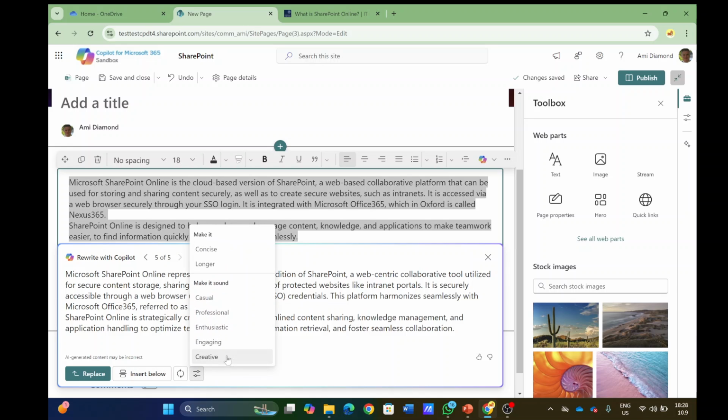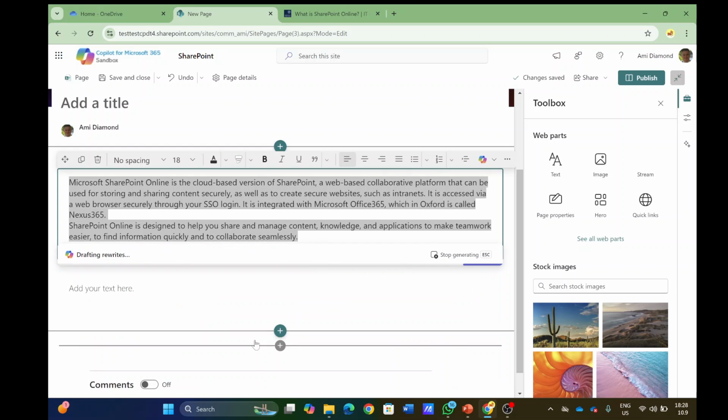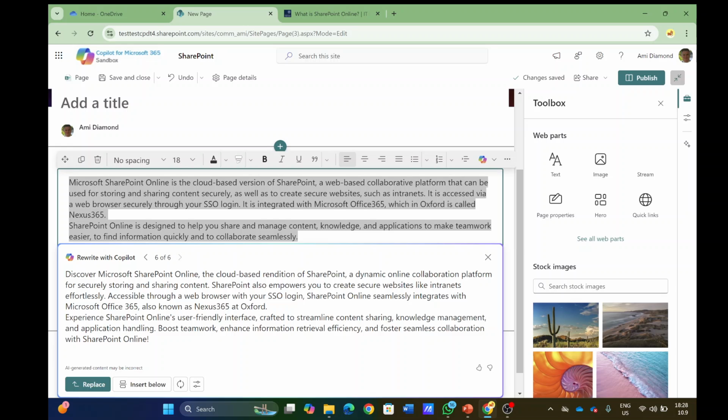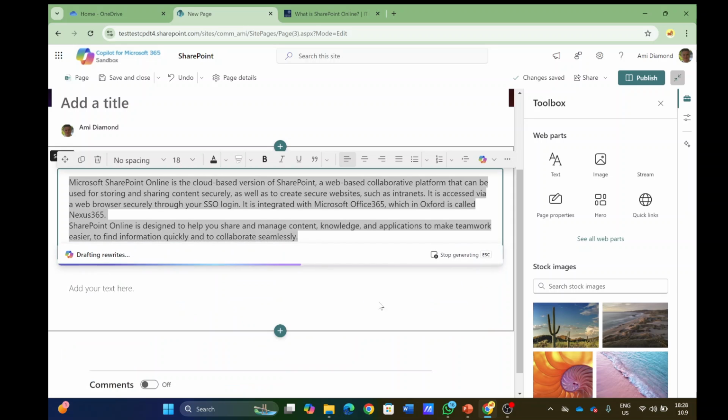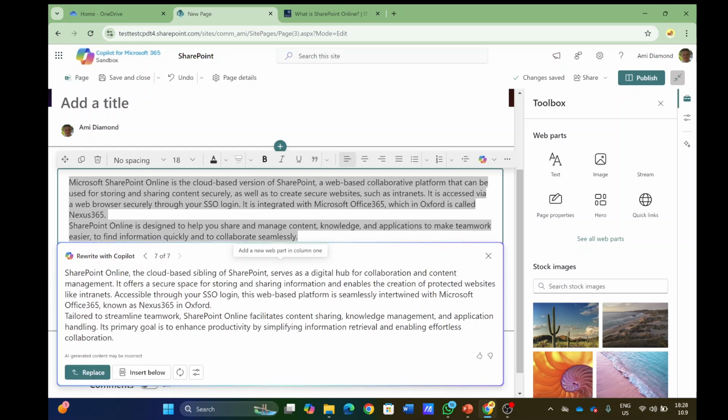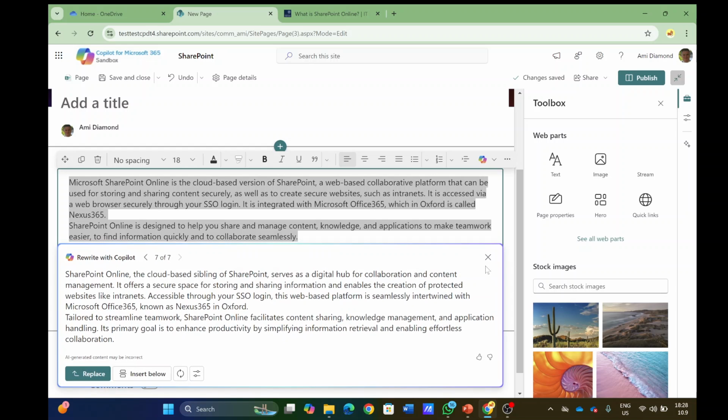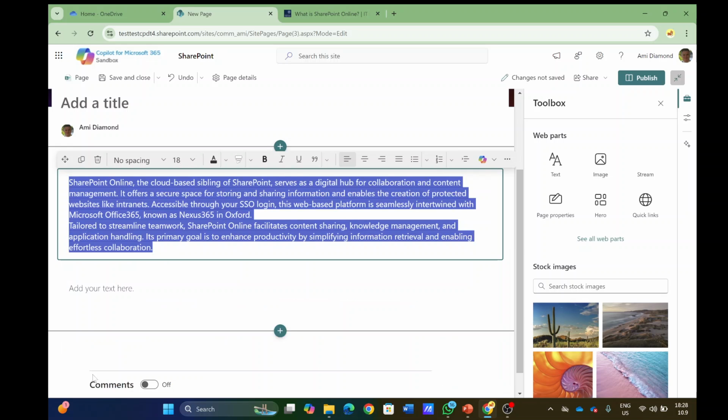Let's see if we can make it engaging. Here is what we can see, and we can even make it creative. Of course, I didn't go through all of them, but you understand the idea. So here we see it gives it in a different way, and if we like it, we can replace it, and it can save us lots of time and money.